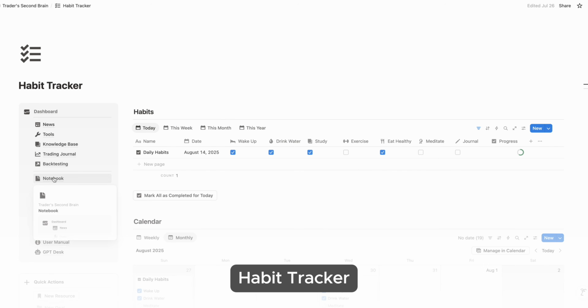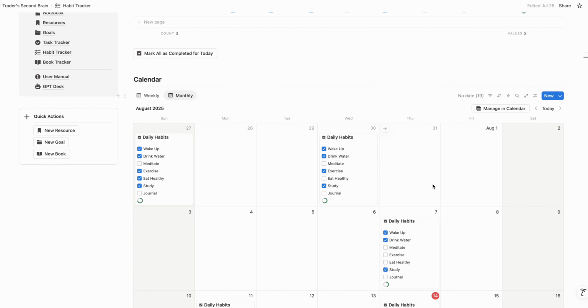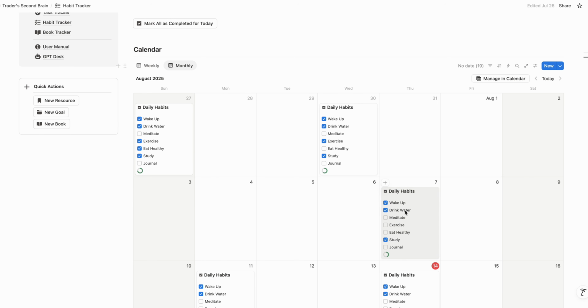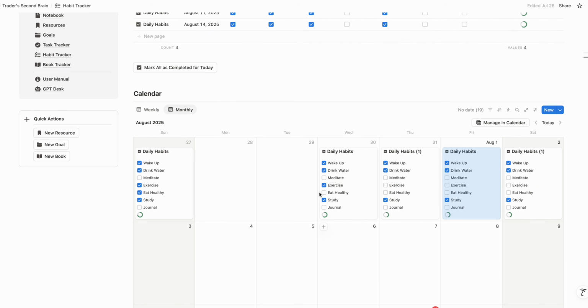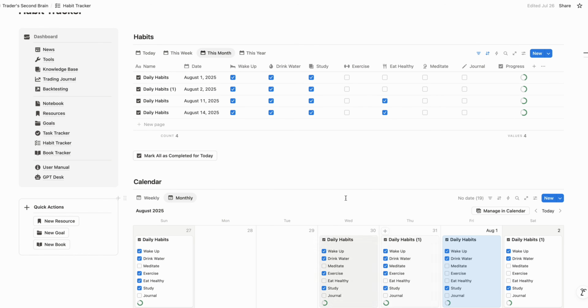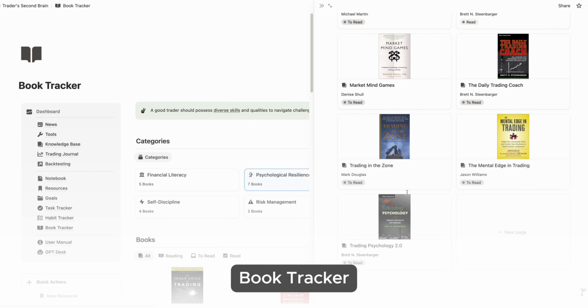Then comes the Habit Tracker. It's about consistency, the small daily actions that add up to real progress. Track streaks, mark habits, and build discipline. Whether it's journaling trades, checking charts, or even non-trading routines like workouts, it ties your everyday actions back to the bigger goals. The book tracker is simple but powerful.